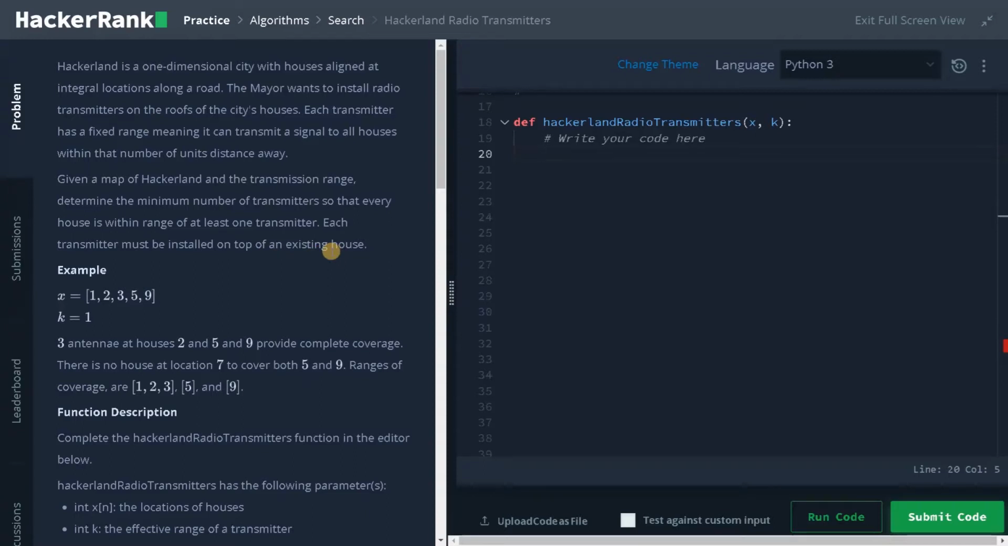So in this problem, what we have is the list of houses. We have to set some number of transmitters. Each transmitter will cover some distance. Here you can see this is the set of houses. At position 1 there is a house, and at positions 2, 3, 5 and 9, all these positions contain houses, and the transmission distance is 1. So it means it can transmit to the nearby house alone for this example. And our objective is to find the minimum number of transmitters so that every house receives the radio transmission. That is our objective. This is somewhat a real-time use case if you think in terms of cell phone towers.